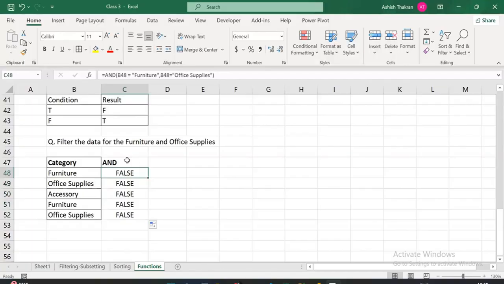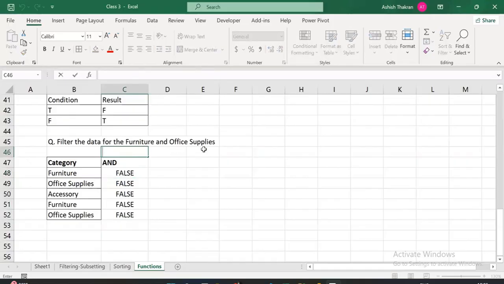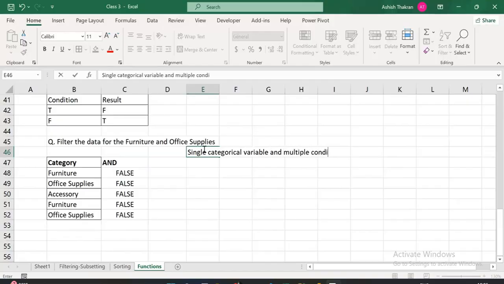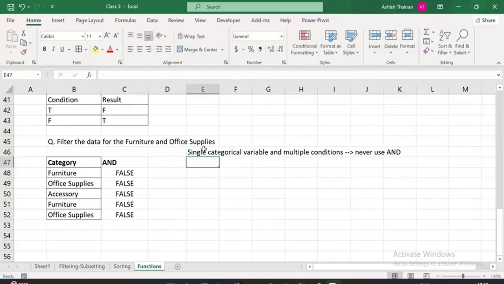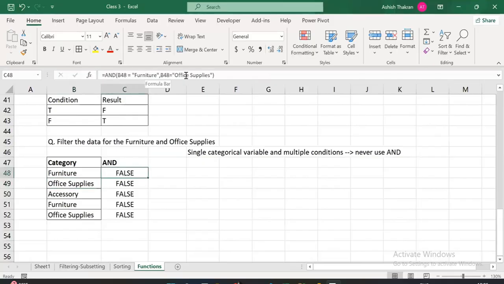If you have a single categorical variable and multiple conditions, never use AND. Because ideally furniture will never be equal to office supplies, or office supplies will never be equal to furniture. Here furniture is equal to furniture, but furniture will never be equal to office supplies.